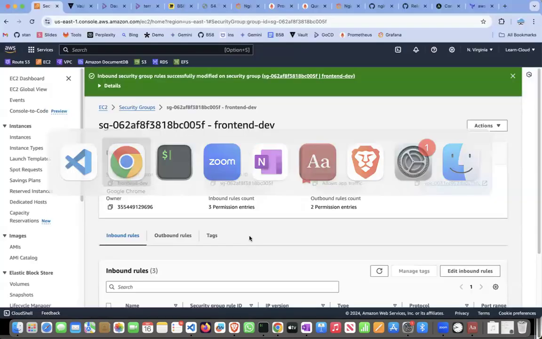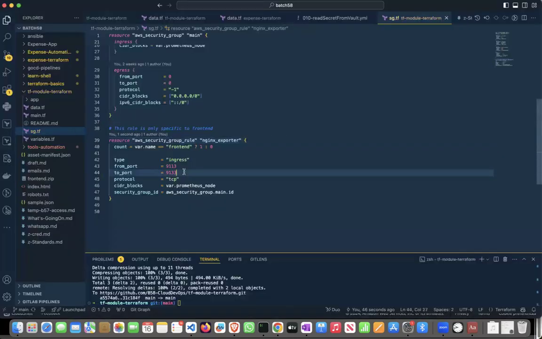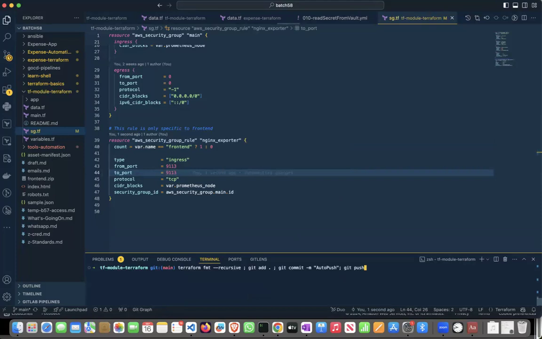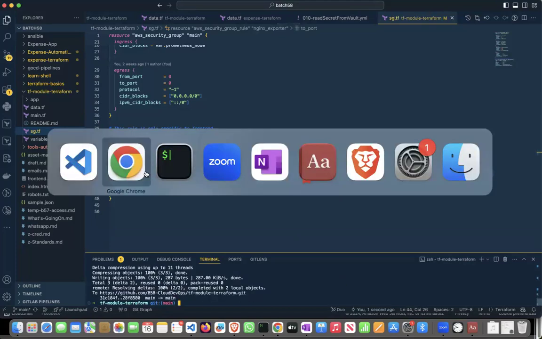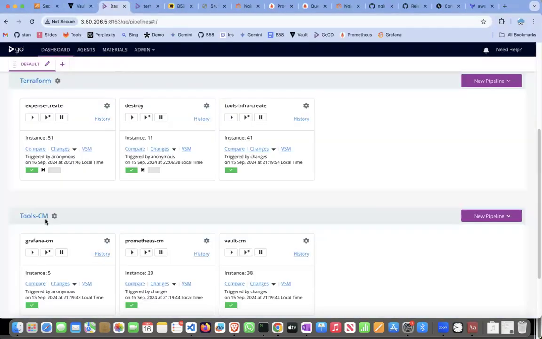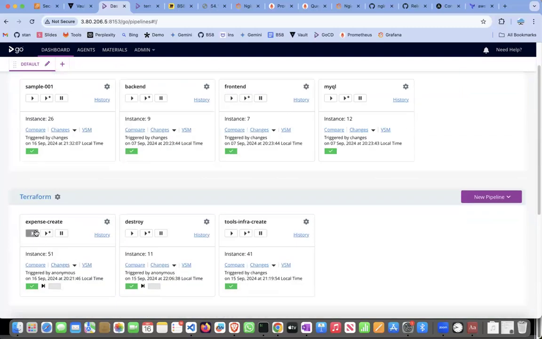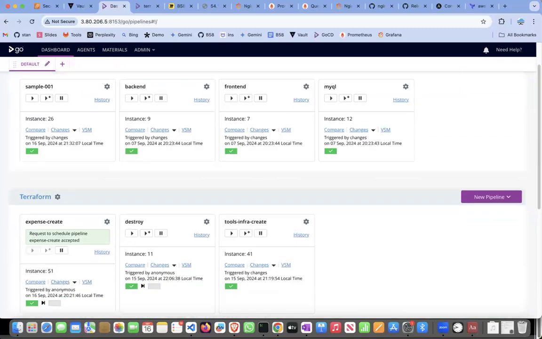Manoj, can you check the port number? Why? What happened? Oh, okay, 9113. Yeah, you're right. Thank you. You saved one run. If not, it would cost a lot of time for us. Thank you very much for that. Let's run it and see how that works.